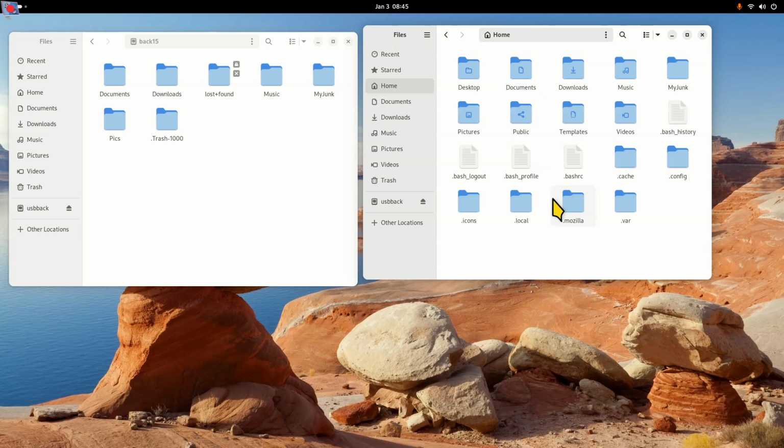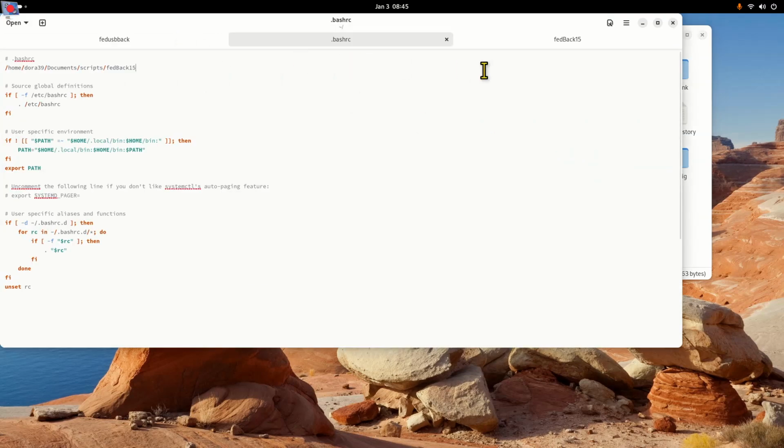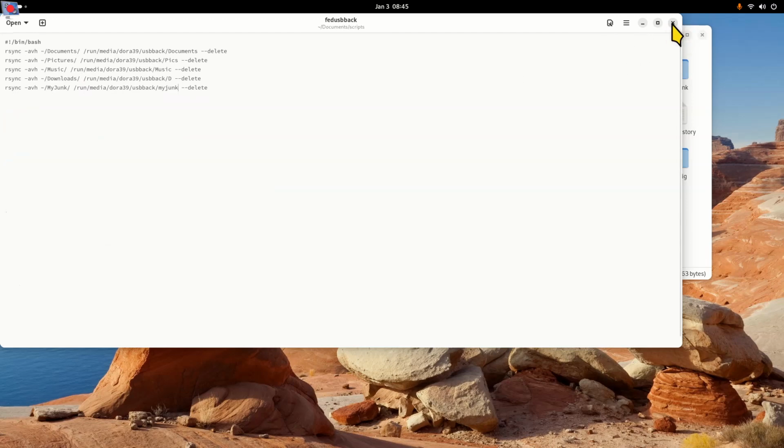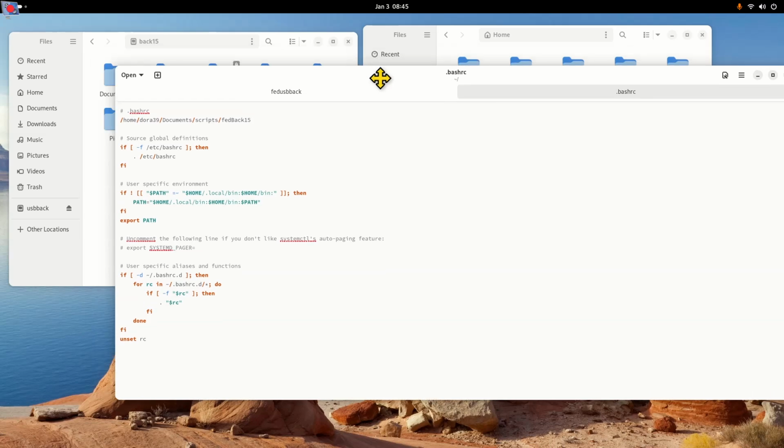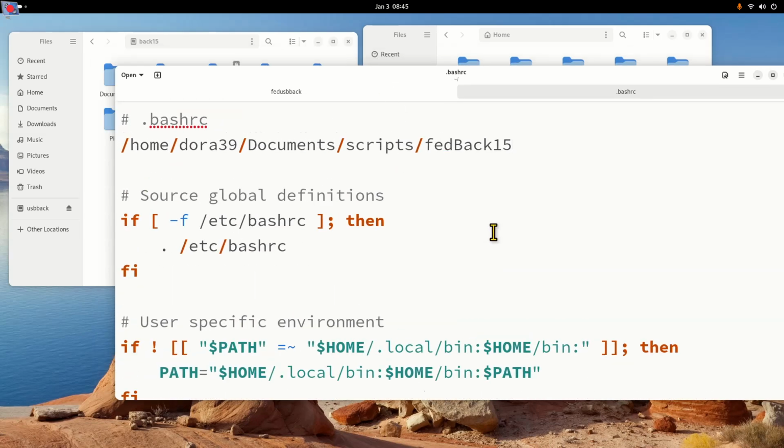Okay, now let's talk about bashrc. So this is the Bourne Again Shell run command. A lot of people have different nicknames for this too. I'm going to get rid of some of that stuff. Actually, let me redo this. All right, so let me open this up and make it bigger for you.